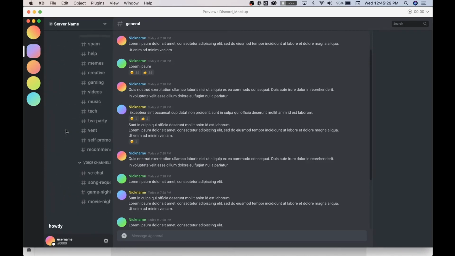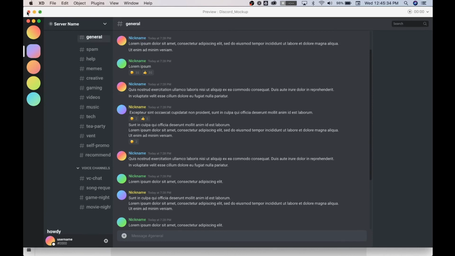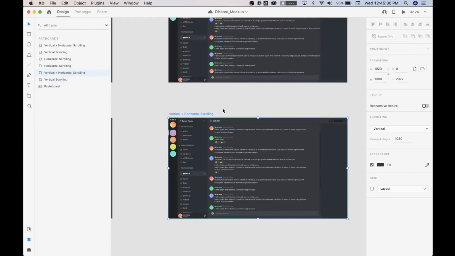And there you have it, using masks with scroll groups and horizontal, vertical, and horizontal and vertical options in Adobe XD. I hope these scrolling options help you prototype your own interfaces, and I'll talk to you guys later.